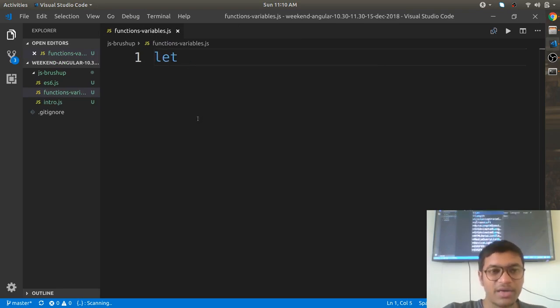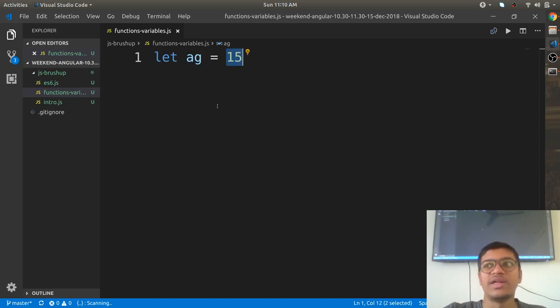Variables can be defined either by let or var. So with let, you can say age is equal to, I can say, 15. Age is equal to what? 15. Let age is equal to this thing.